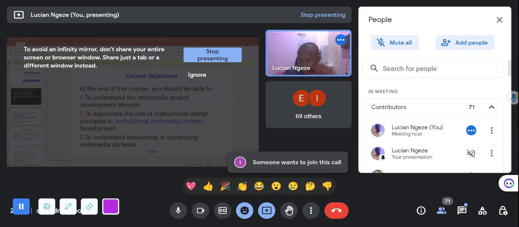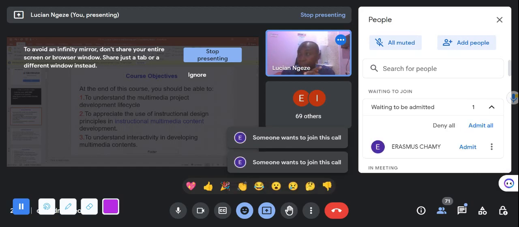All right. So yeah, welcome again to this course. Now, I'm going to share the course objectives we're expecting to cover in this course, for the entire 15 weeks we're going to be dealing with this course. First of all, we want to understand what the multimedia project development life cycle is and what the phases and components are that are actually involved in the development of any multimedia project. But we want to appreciate the use of instructional design principles in instructional multimedia content development.